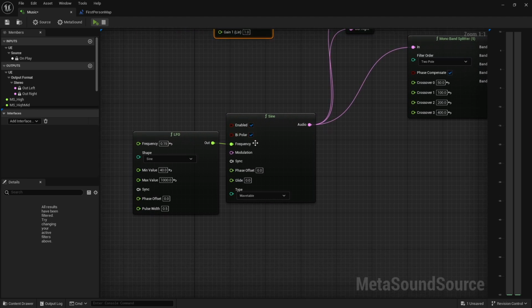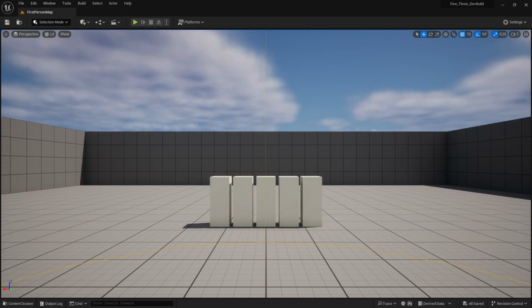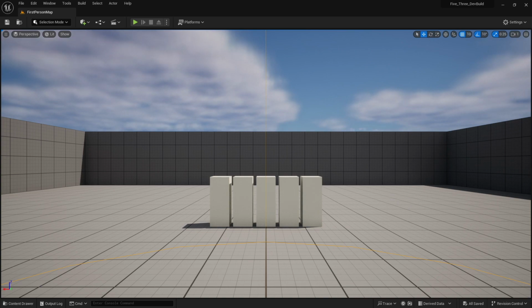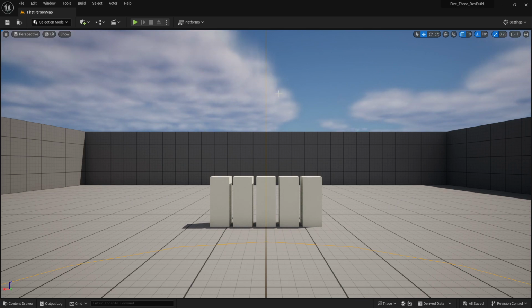But basically, I have our sine wave player set up here with an LFO to automatically adjust the frequency. And so we've got a frequency of 0.15, minimum value of 40, maximum value of 1,000 hertz that we're going to send to our frequency of our sine wave player. And if we save that and move it out of the way, I didn't make any other changes other than swapping out an actual music file for a sine wave generator. And because we already have everything set up, this just works.